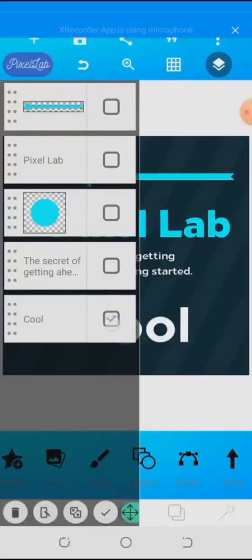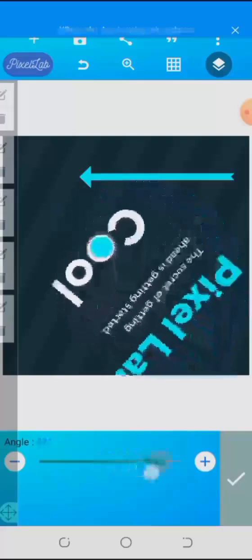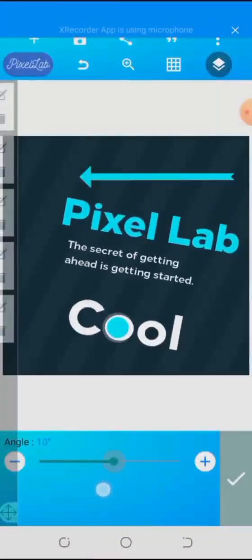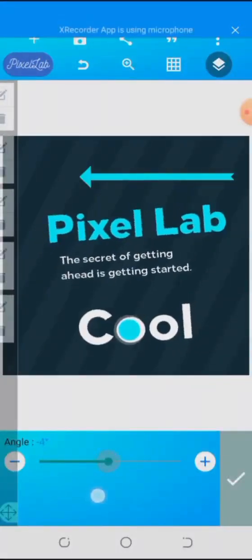Now, another thing you can also do after marking is work on two elements at once. Once you mark two, or three, or as many as you want, you tap here, and let's say I want to rotate. You see, the angle is rotating, all of them at once. I'm rotating them. So you see now.